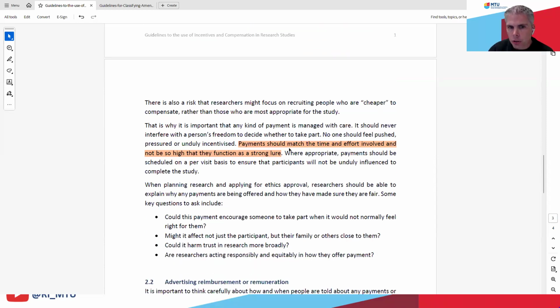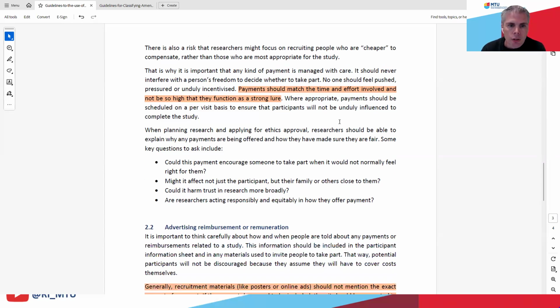And then I felt it would be useful to say that payments should match the time and effort involved, and they shouldn't be so high that it seems like nearly a consultancy rate that people are getting, or that it's a lure: I'm going to do this because I'll get money. It shouldn't be that case, okay? And so it's important that that's flagged. There are a couple of questions here that you need to think about, and this is ultimately what the ethics committee will be thinking about when they're reviewing an application that has an incentive or compensation in it. Does the payment encourage someone to take part? I won't read them all out. It's just signposting things for you to be thinking of, because ultimately it's what the ethics committee will be thinking of when they're reviewing an application like this.